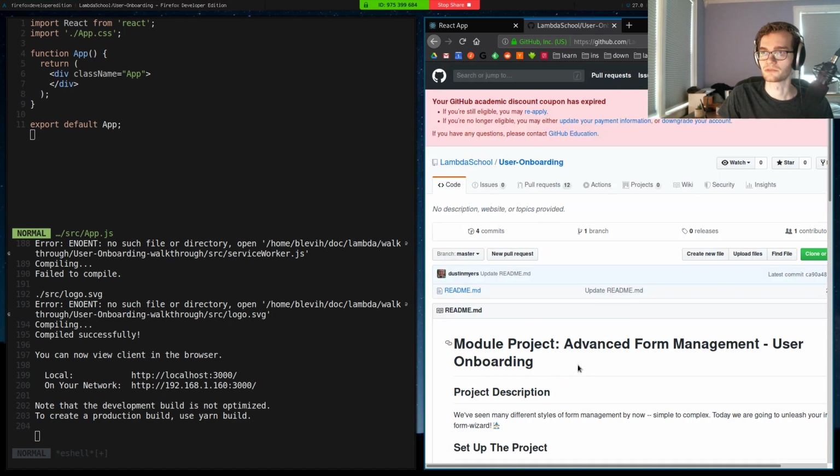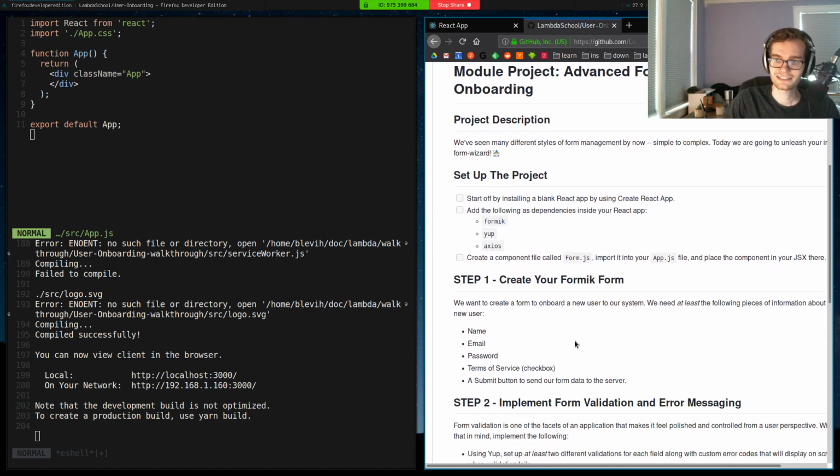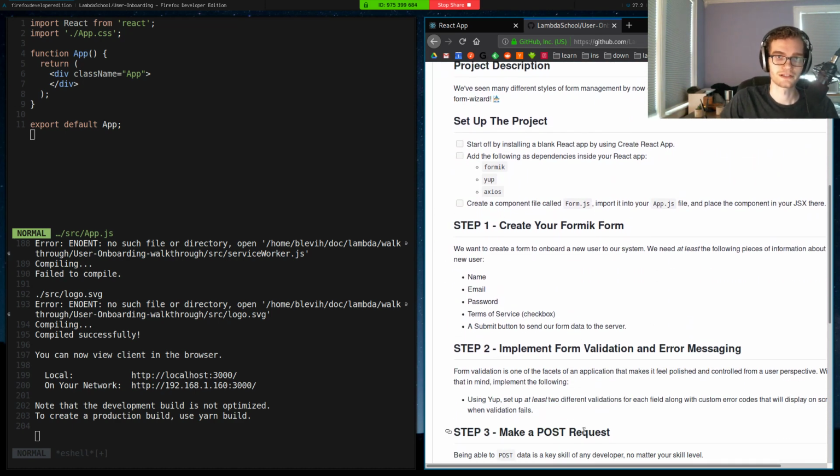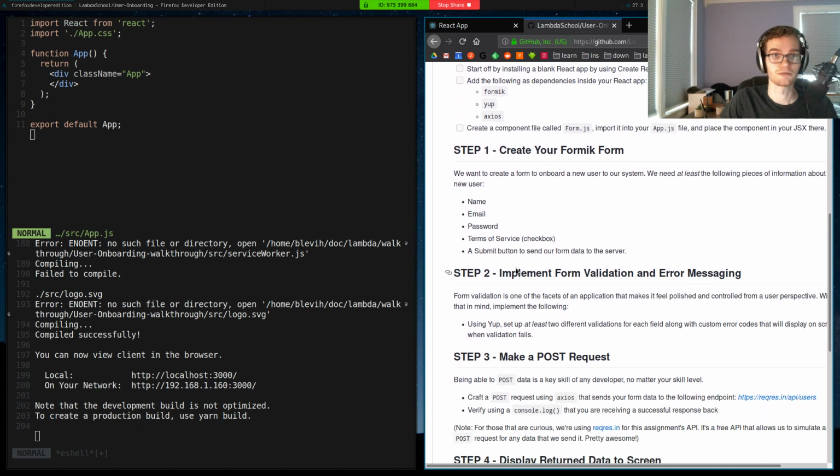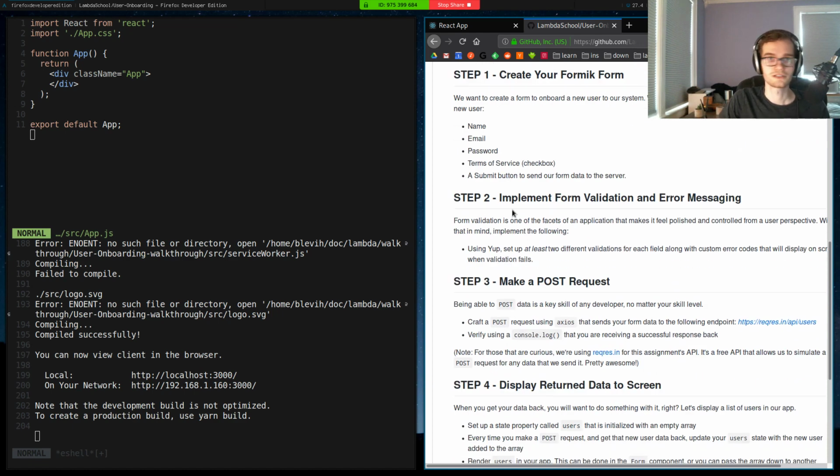Today we are going to be walking through the advanced form management project using Formik and Yup. So today's project, the idea is that we need to create a form that accepts a user's name, email, password, a checkbox to accept the terms of service, and then a button to send that data to a server. We also need to validate the form. We want to make sure that the user is entering valid data.